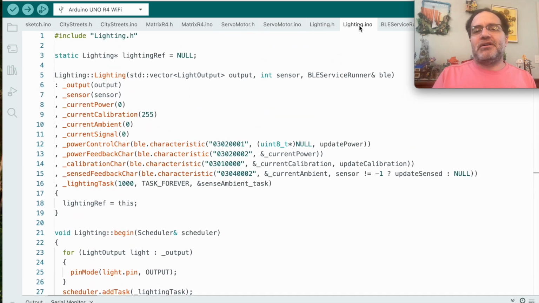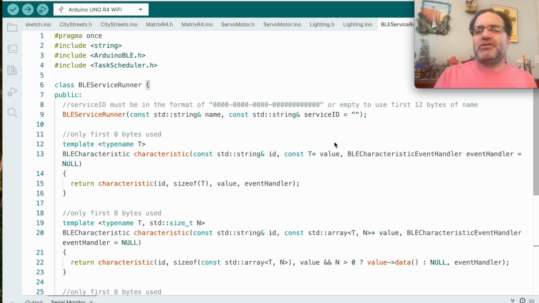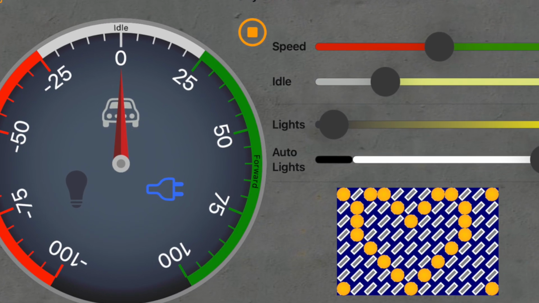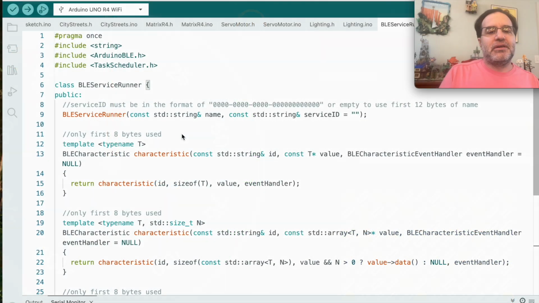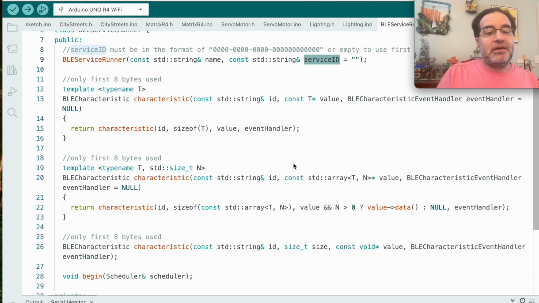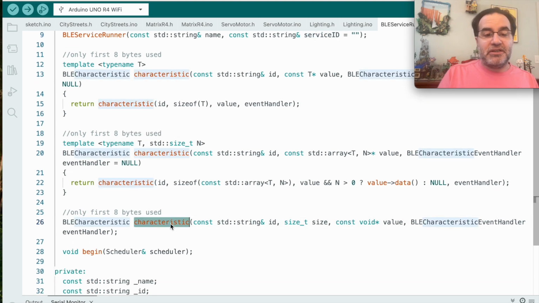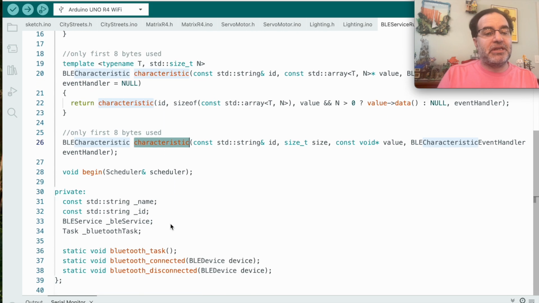So the next file is where I took all of the work required to manage the Bluetooth low energy service and encapsulated it into a single class. So we have a name, an optional service ID. Then I created these convenience methods to create characteristics. I'll show those in the implementation.